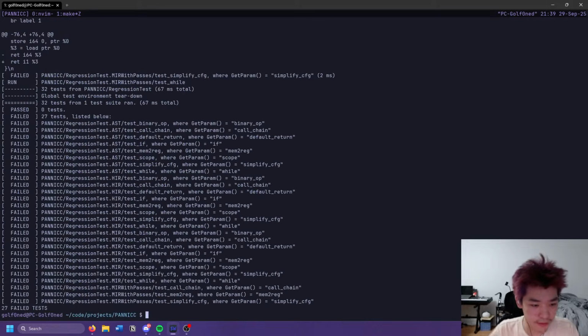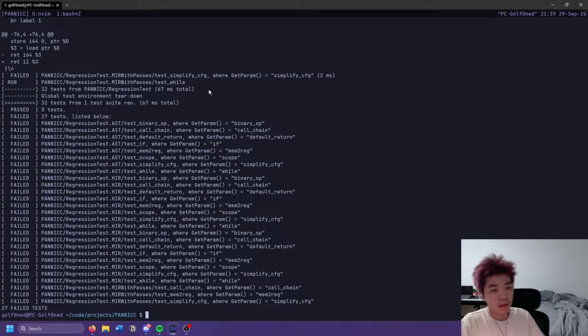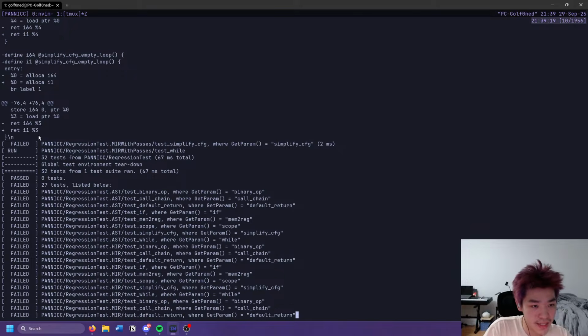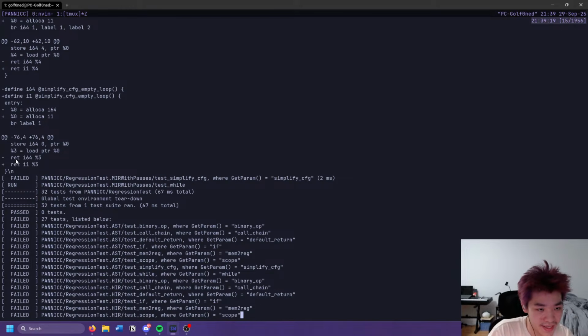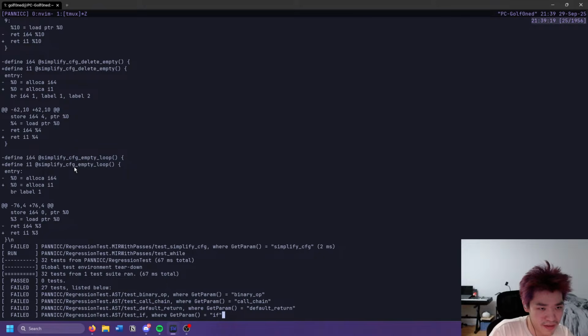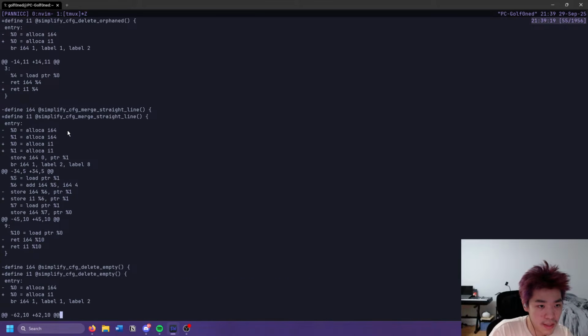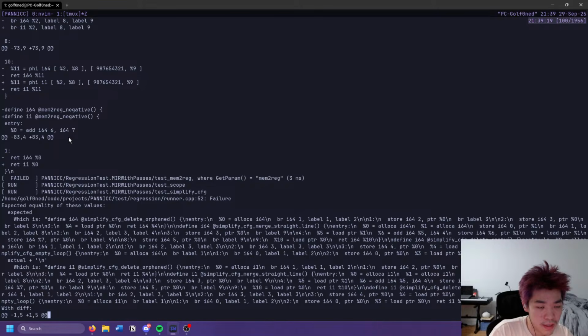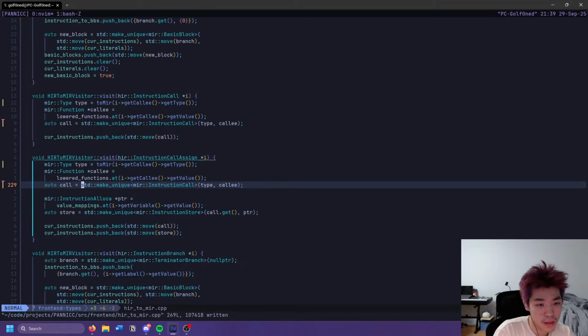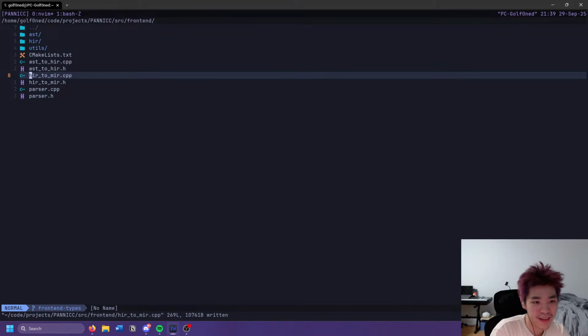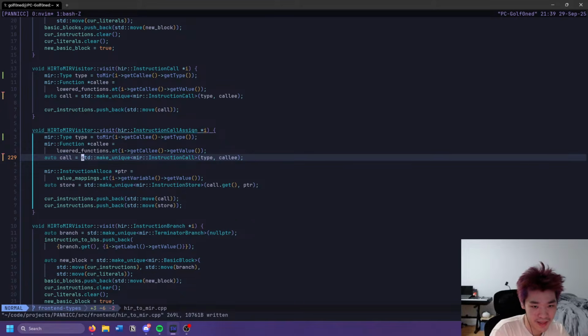And then all tests should fail, but it's for a good reason, because our types are different. Why is it an I1? Why is that an I1? That should not be an I1. Something is wrong.